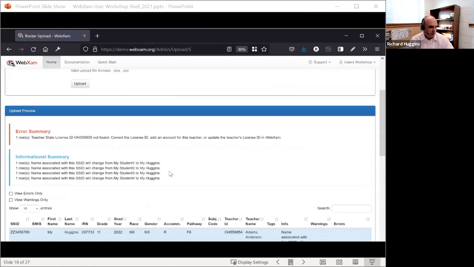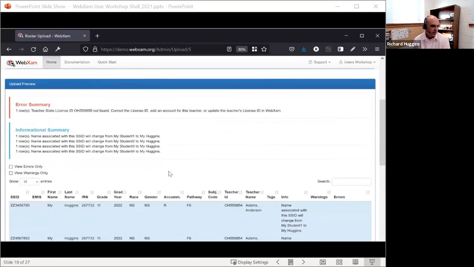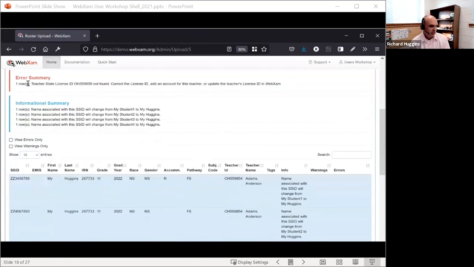And what we'll see immediately is that there's an error. And that relates to the fact that this teacher ID does not exist in our system. We also see there's some information that some of the student data has changed. And that's perfectly fine. This is just because I tested this process earlier and I'm using the same upload file again.